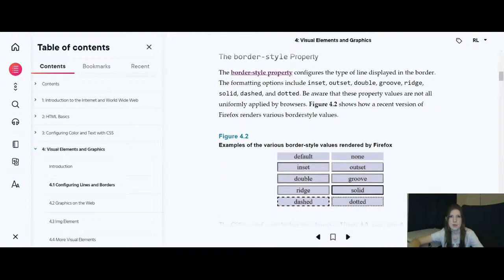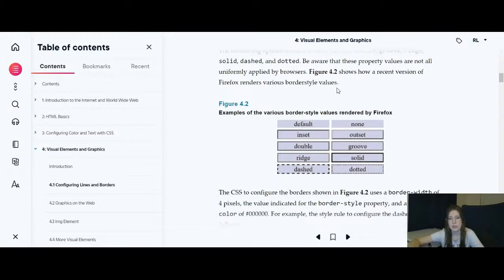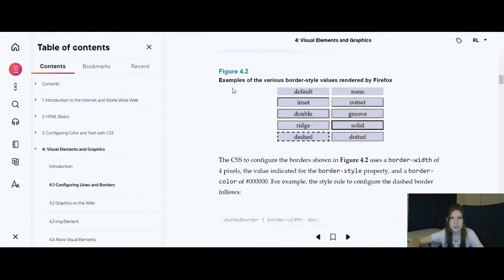The border-style property. The border-style property configures the type of line displayed in the border. The formatting options include inset, outset, double, groove, ridge, solid, dashed, and dotted. Be aware that these property values are not all uniformly applied by browsers. Figure 4.2 shows how a recent version of Firefox renders various border-style values. All right, so we have default, inset.